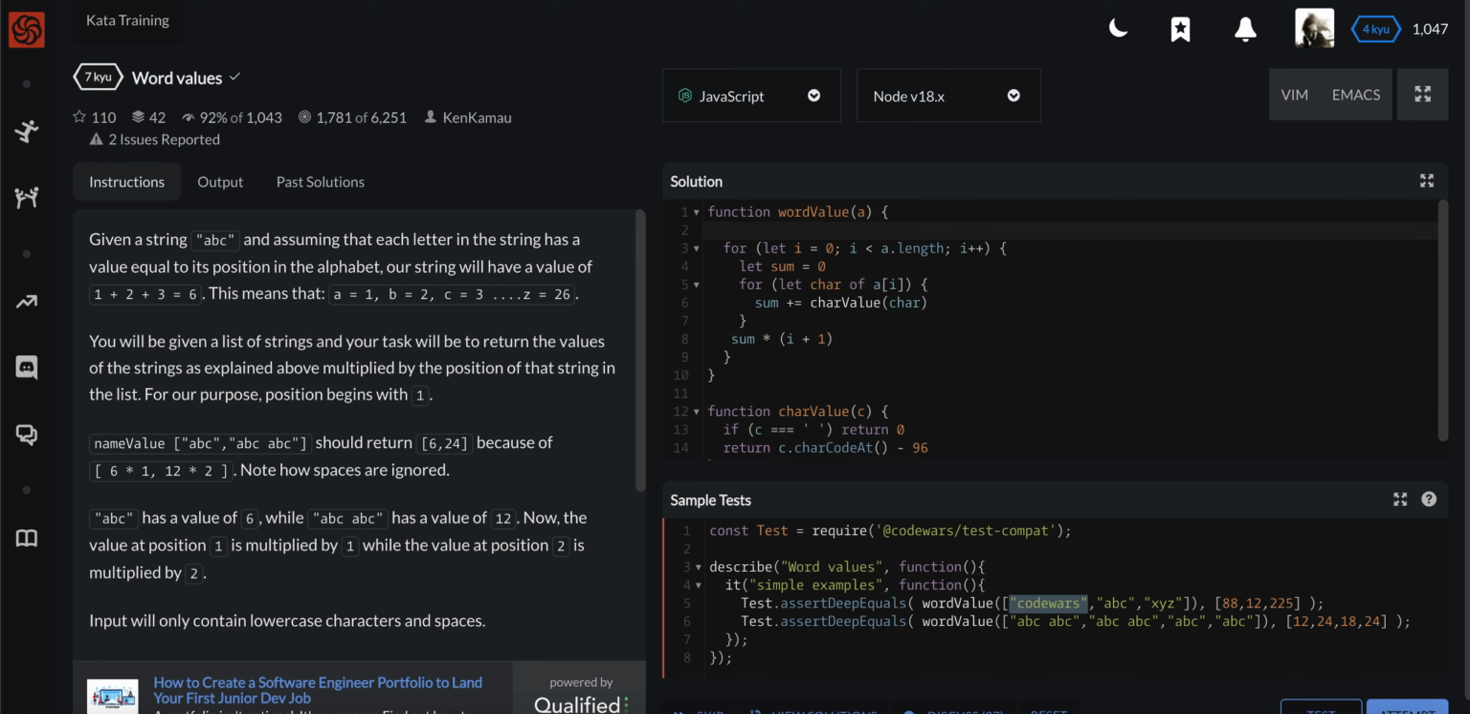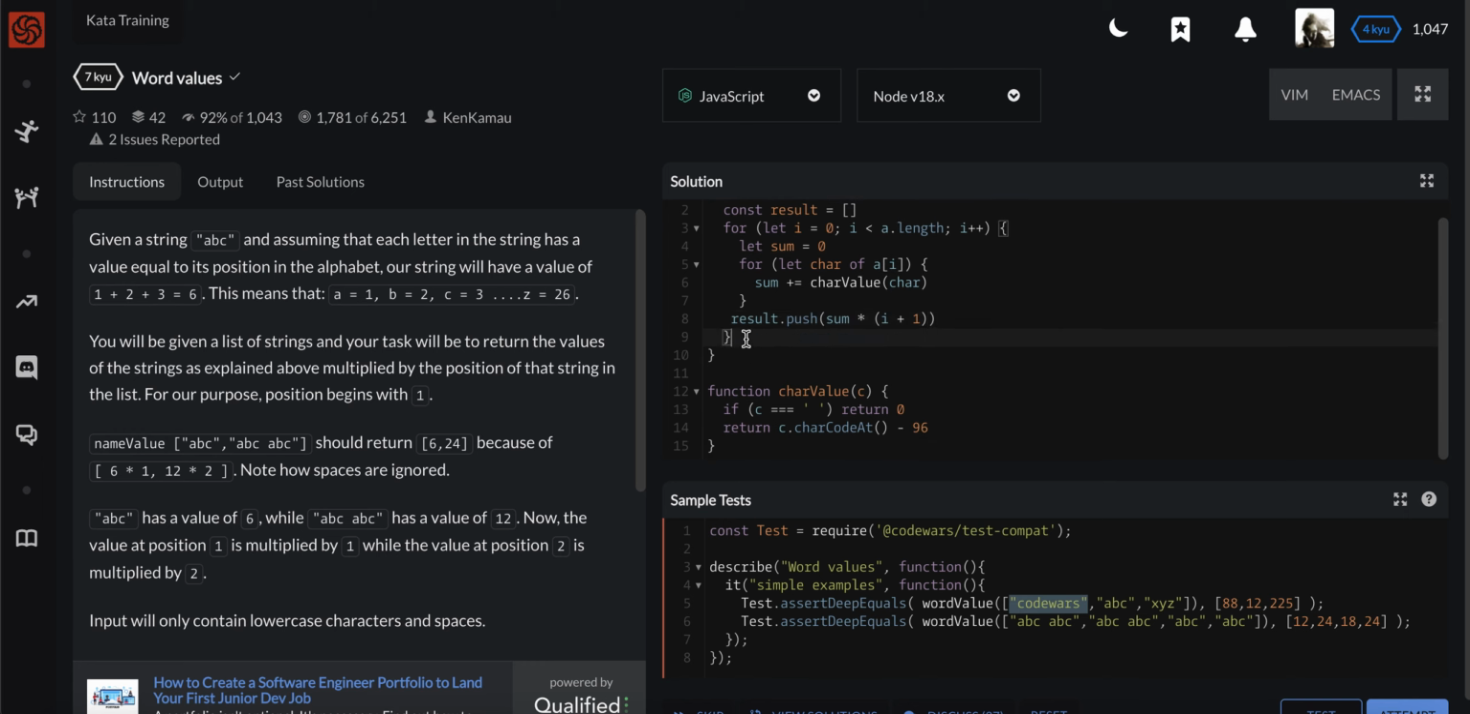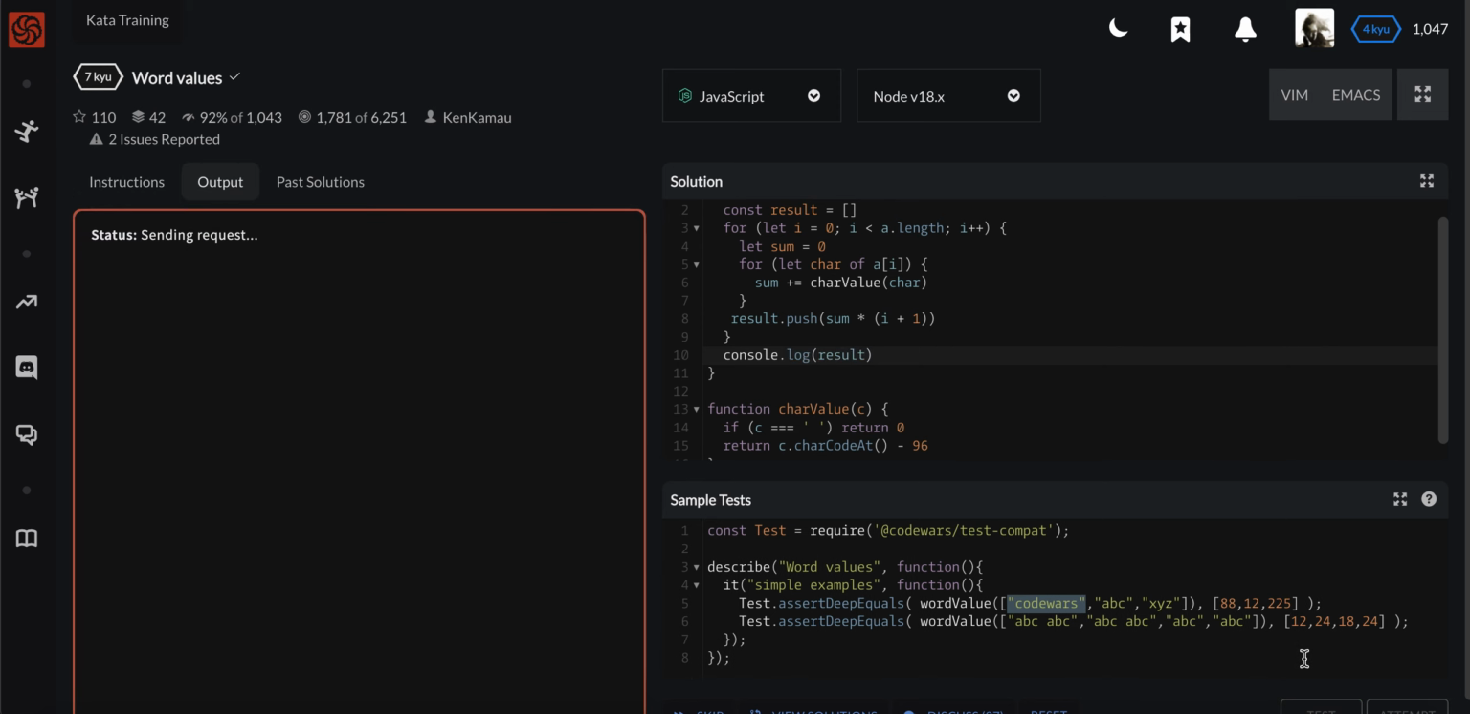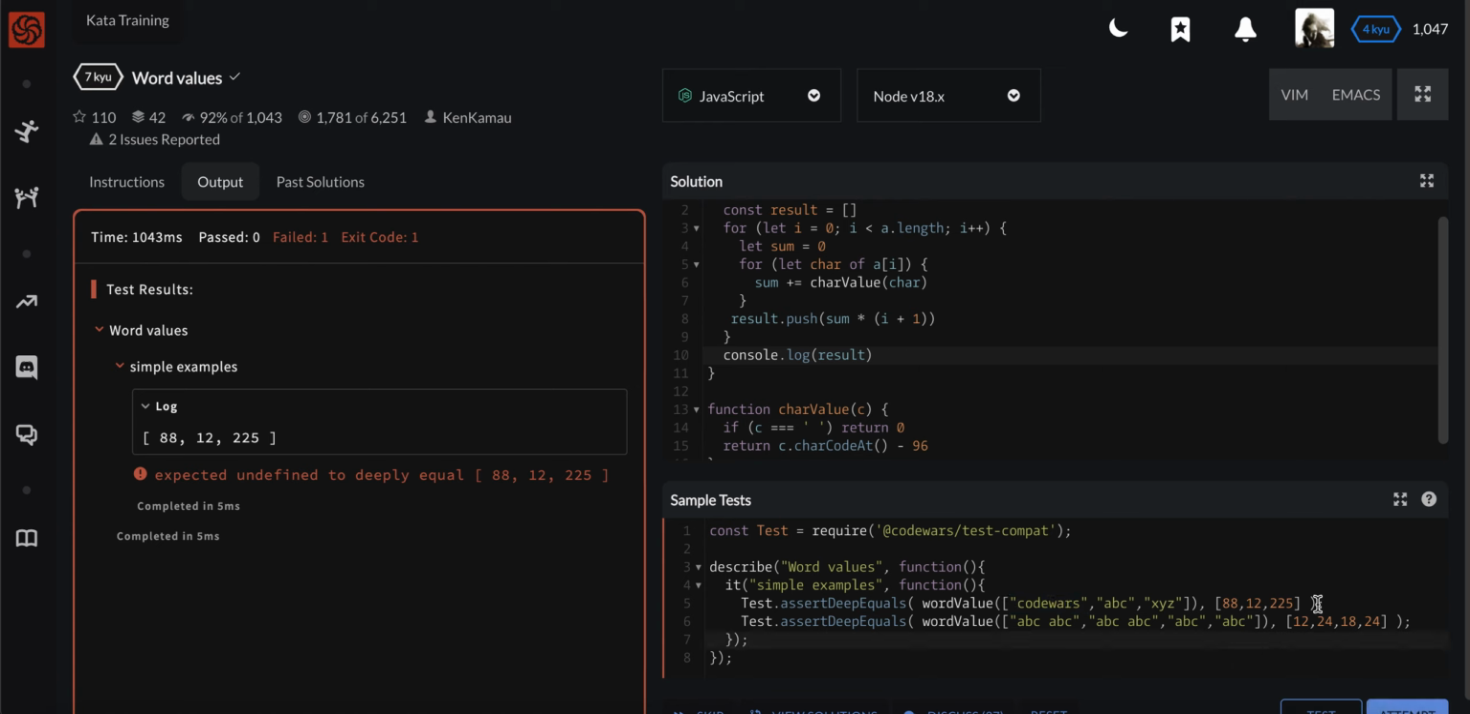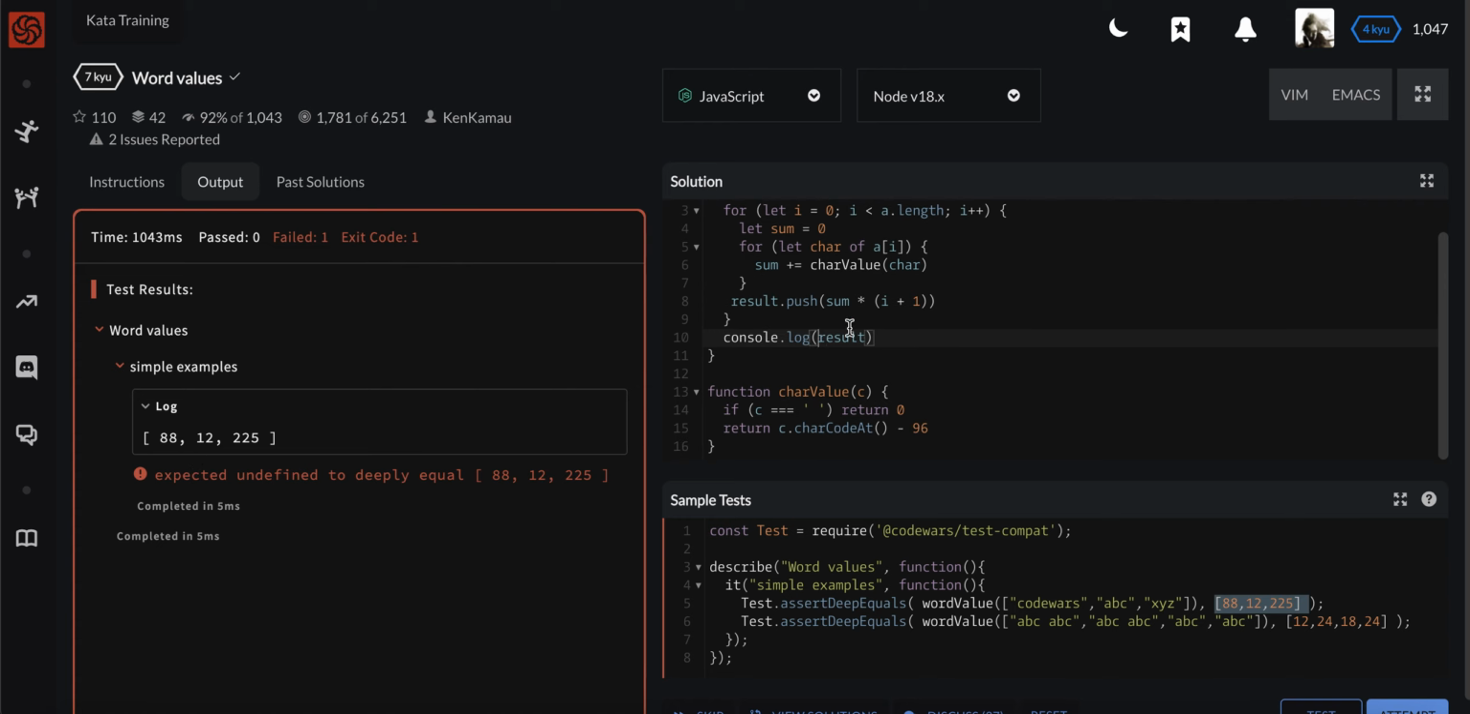Now what we need to do is be able to store that in an array. So I'm going to make a result array up here, take all of this and wrap this in parentheses, and we're going to say result dot push. And before we attempt to see if we've solved everything correctly, let's just console log the result and see if we're getting what we expect to see here. Yeah, here's the first one. Should return 88, 12, 225, and that's what we're getting. So that's encouraging.